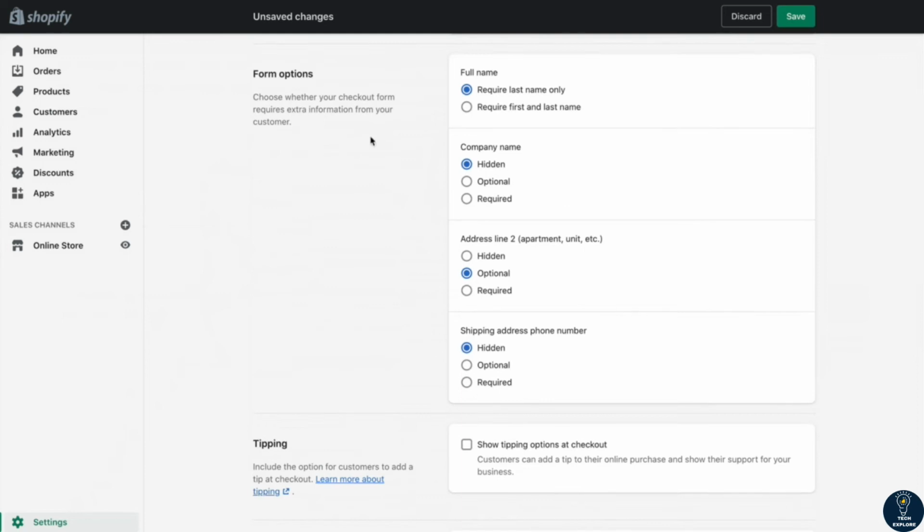Form options. So when they're checking out, they will have to fill out this given information here. So of course we want their first name, let's do first and last name just to make it sound more professional. I know we're trying to lower the barriers for them to buy something, but I think it's kind of weird to just ask for someone's last name when they're buying something. It seems kind of sketchy. So I do first name and last name. You're more than welcome to try just last name. Company name, I hid that. We don't care where people work. We just want to take their money and have them buy our products.